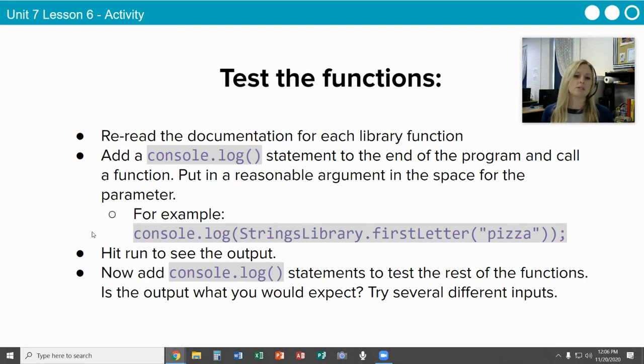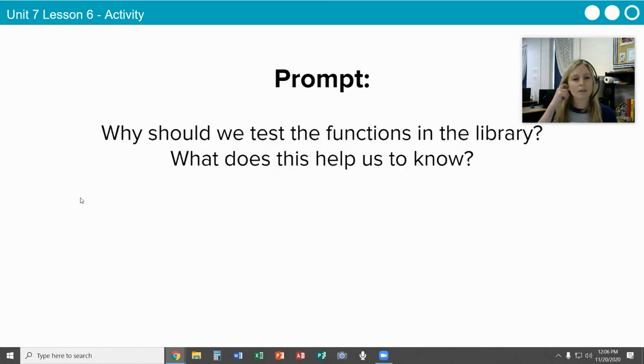And then you're going to list on your activity guide, is the output what you expected? And try several different inputs. So why should we test the functions in the library? What does this help us to know?